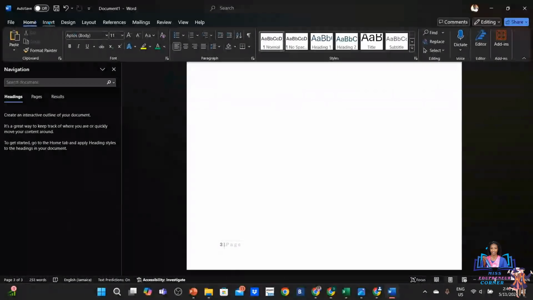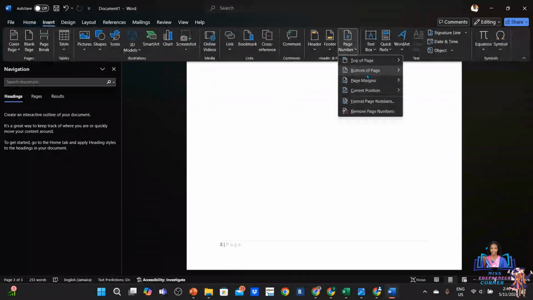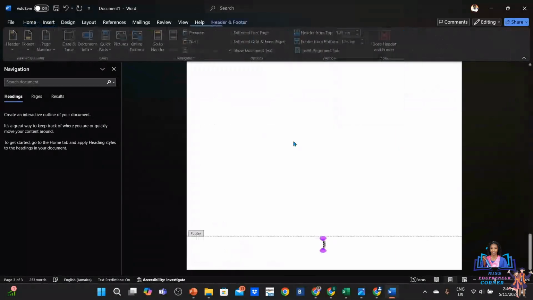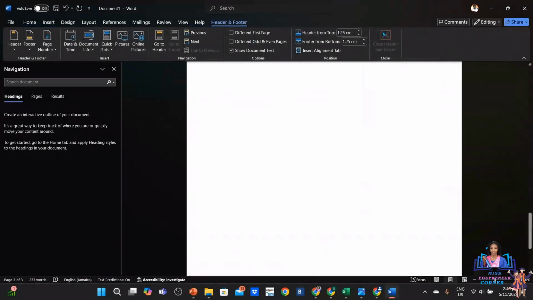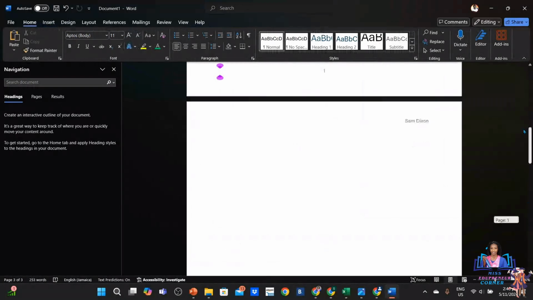I can try another option with the page number so that you guys can see, we can explore. So let's try having the page number in the center. This is how it would appear. And we close header and footer. So that's how it would appear.